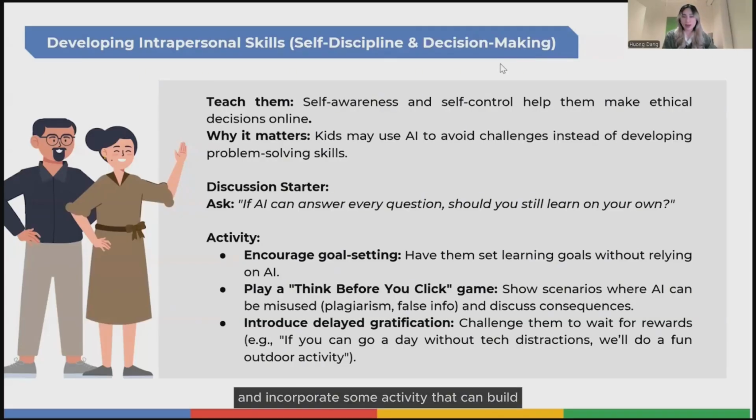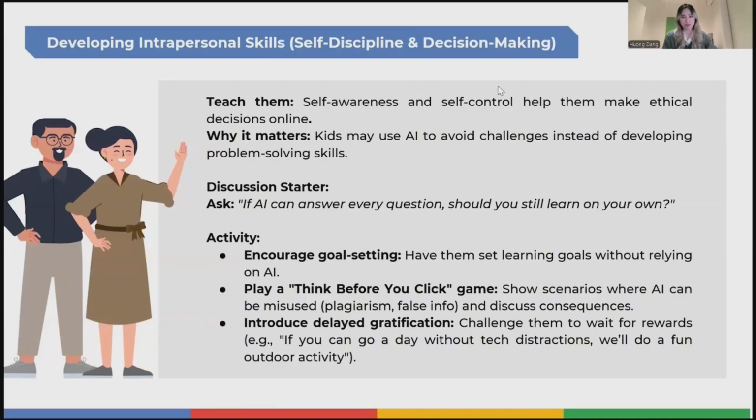And incorporate some activities that can build personal responsibility, like encouraging them to set personal learning goals without relying solely on AI, and maybe organize a think-before-you-click game that presents scenarios such as plagiarism or spreading false information and discuss the consequences.